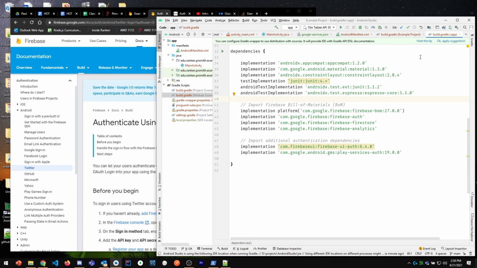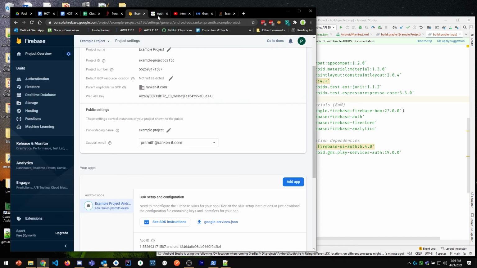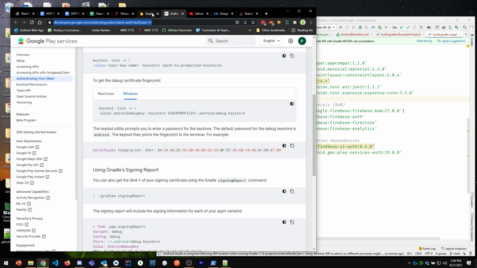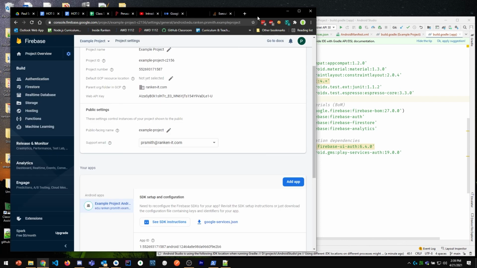So let's see. Was there anything else to do? Oh, we did want to do a little bit with the Firestore before I send you off. So if you go back to your Firebase console, which you should have here.